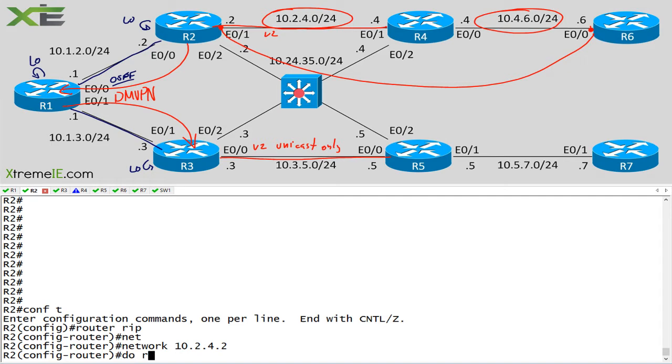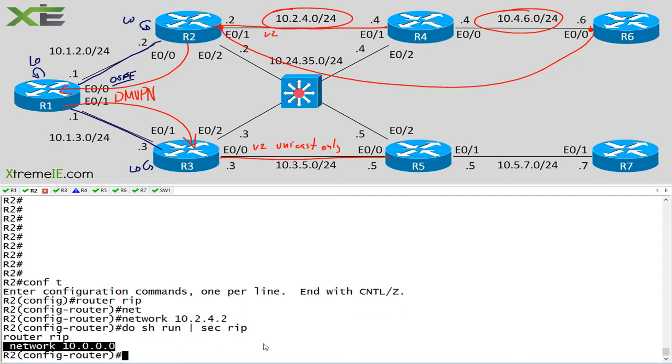Do show run section RIP will reveal that our network statement is going to go back to its classful boundary. And what makes people crazy with this is that they go in and run RIP version 2, and I'll do that in a minute, and they say, why is my network statement still going to its classful boundary? It's always going to go to your classful boundary. You're never going to be able to say 10.4.2.0 or whatever.